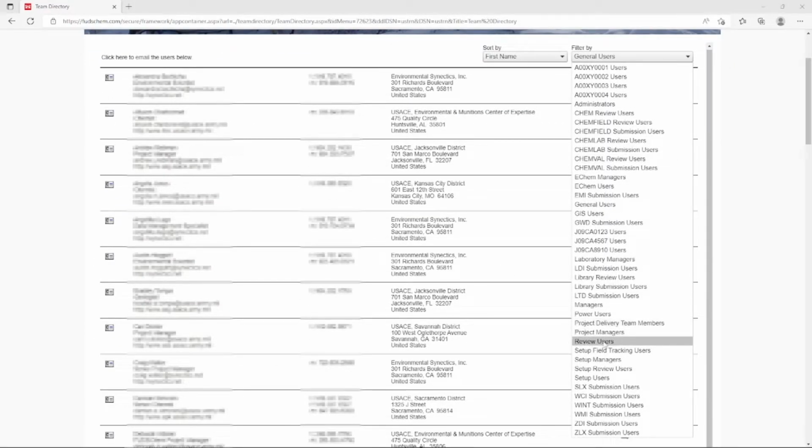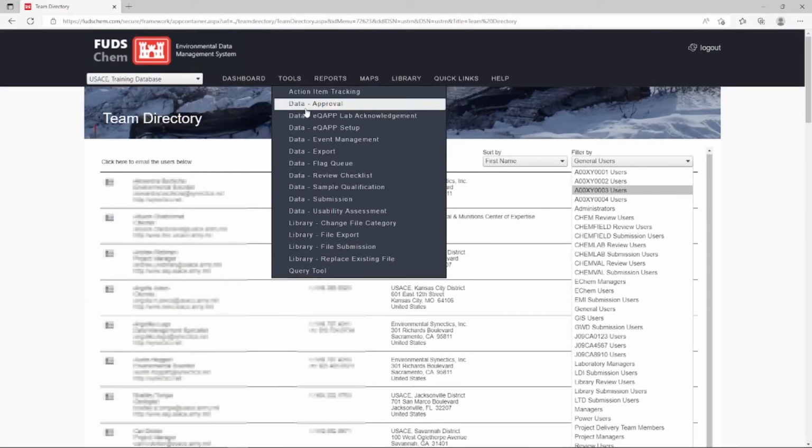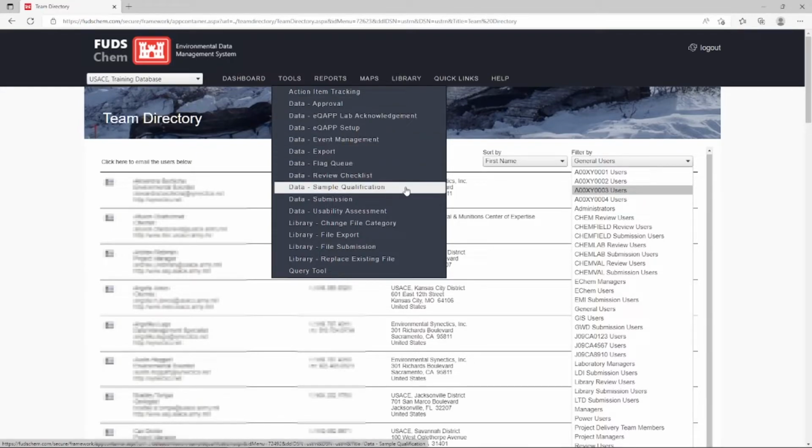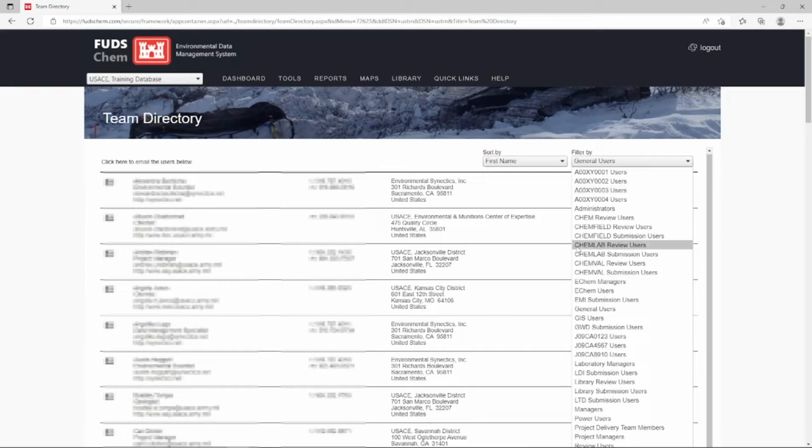Review User permissions allow you to approve data under Tools, Data Approval. For more information, please refer to our Government Personnel Tutorials playlist, linked in the description. Note that to approve chemistry data under Tools, Data, Sample Qualification, the user needs ChemLab Review and ChemVal Review permissions, or Manager permissions.